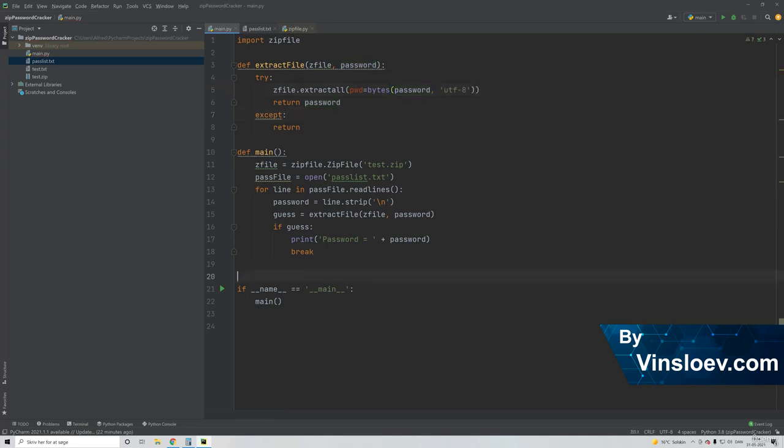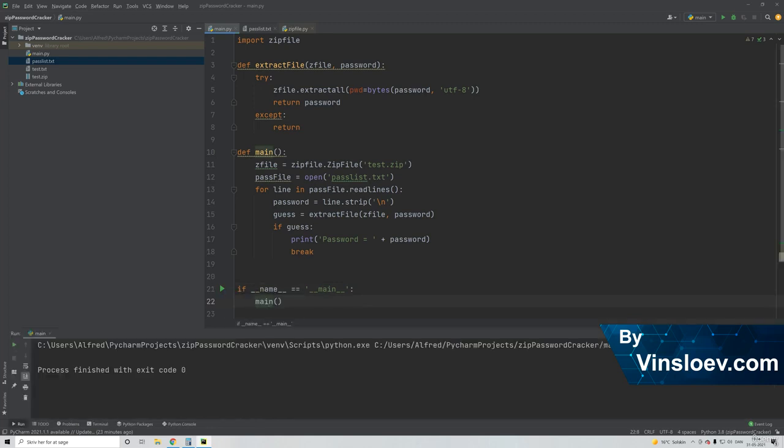So now I'll try to execute this, and I have already defined in this if name main that we're going to execute this main method right here. If you haven't done this, you just need to apply this in order to execute it. So we'll run main, and as you see, now we have finished and nothing happened, and that is because we actually didn't have the correct password in our pass list.